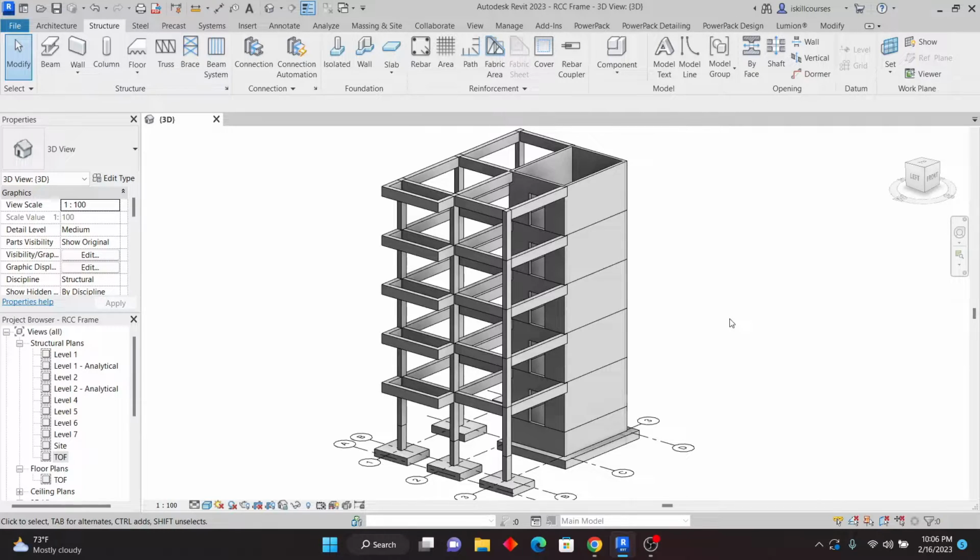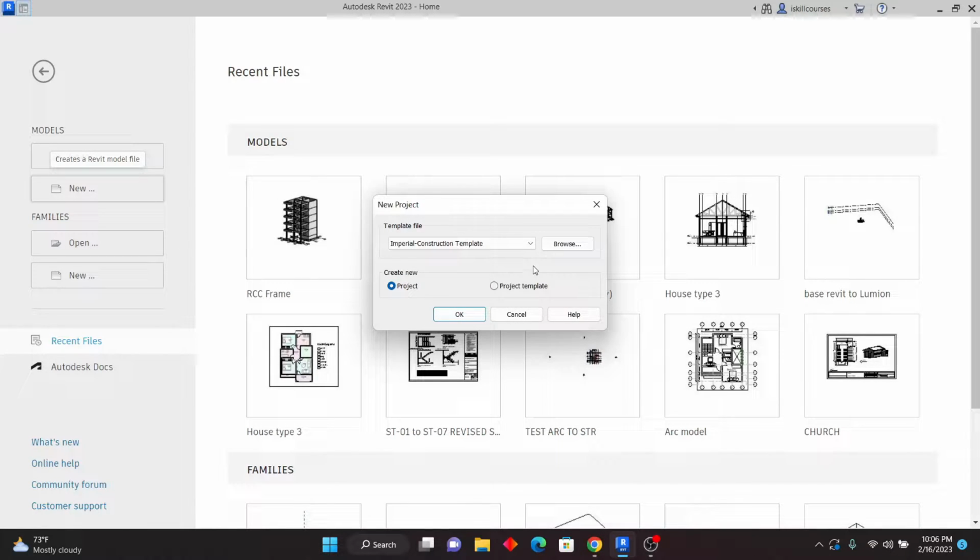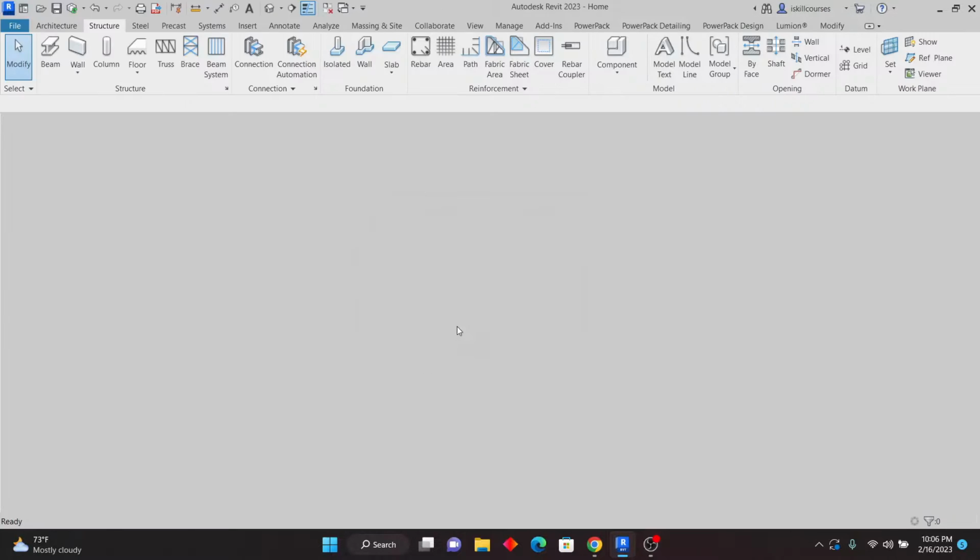So what I'm going to do, I'm just going to close this one and start a new project. This lesson is also for beginners and also those who are using Revit. So make sure that you follow as I'm going to teach you everything in relation to how you can model this frame. And for you, of course, you just need to go to new, then go to new project. And I'm just going to start with the metric structural template. Just click there, make sure that create new is selected and click on OK.